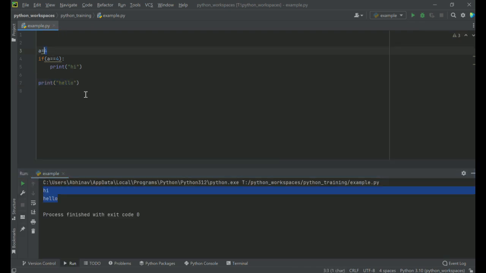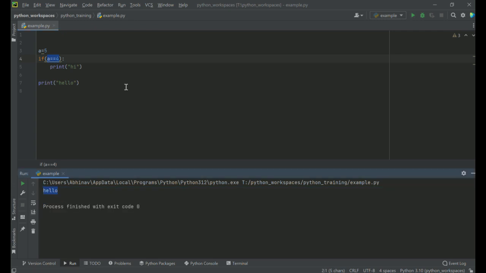Right? Let's say I give a equal to 5 here. In this case, it is checking the condition. If the condition is true, then only it will go inside the if block. Here the condition is false, so it will not execute this line and it will go to the normal execution after checking this condition, that is, it will print line number 7. So it will just print hello in this case. When I run the program, it just prints hello. So this is a very simple and basic if statement.